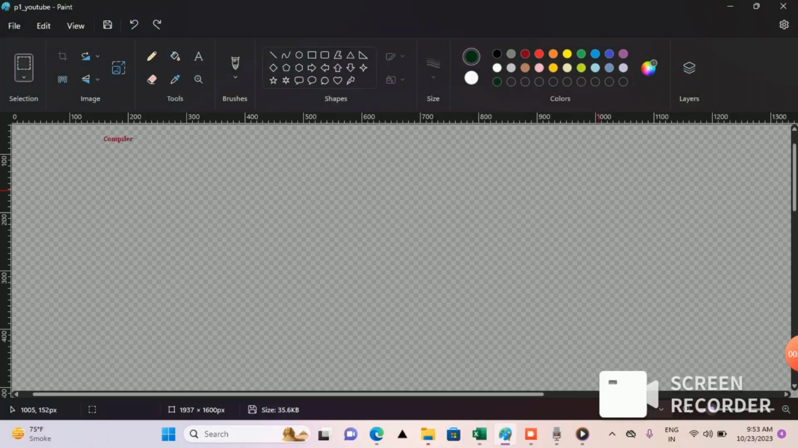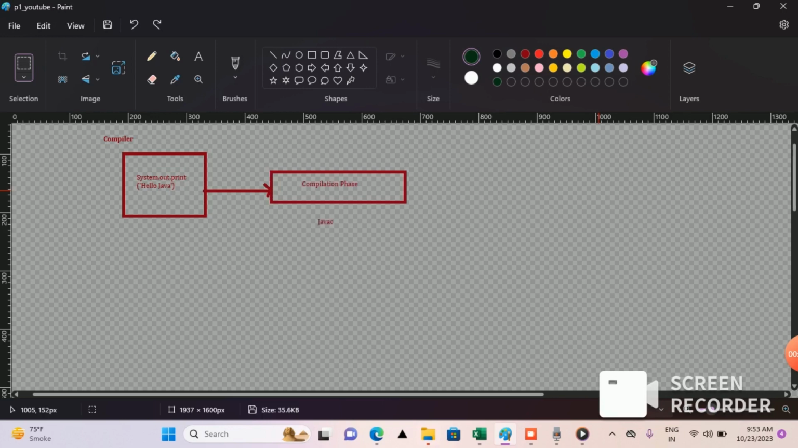First, we'll see compiler. So let's take one block. I've written some code, System.out.print, and here I'm printing hello Java. So now what I'm doing is I'm passing it to the compilation phase. Now in case of Java, we have javac as a compiler. Once it passes to the compilation phase, your .asm will be generated, which is the executable instructions to the CPU, right?